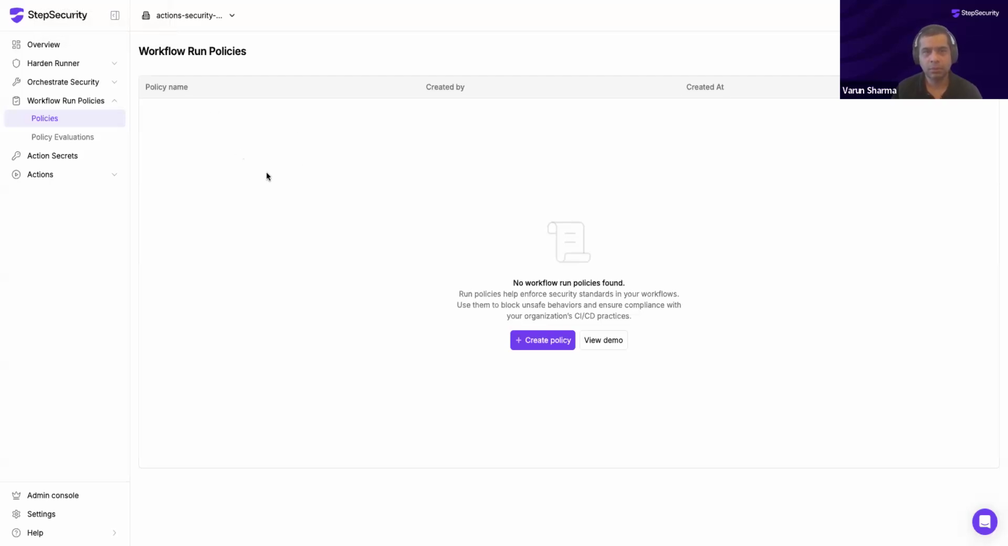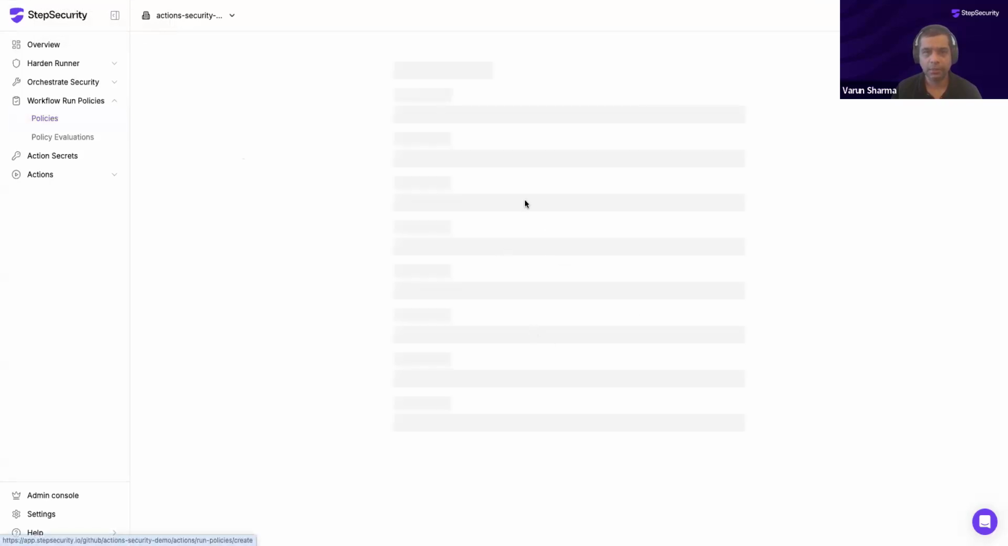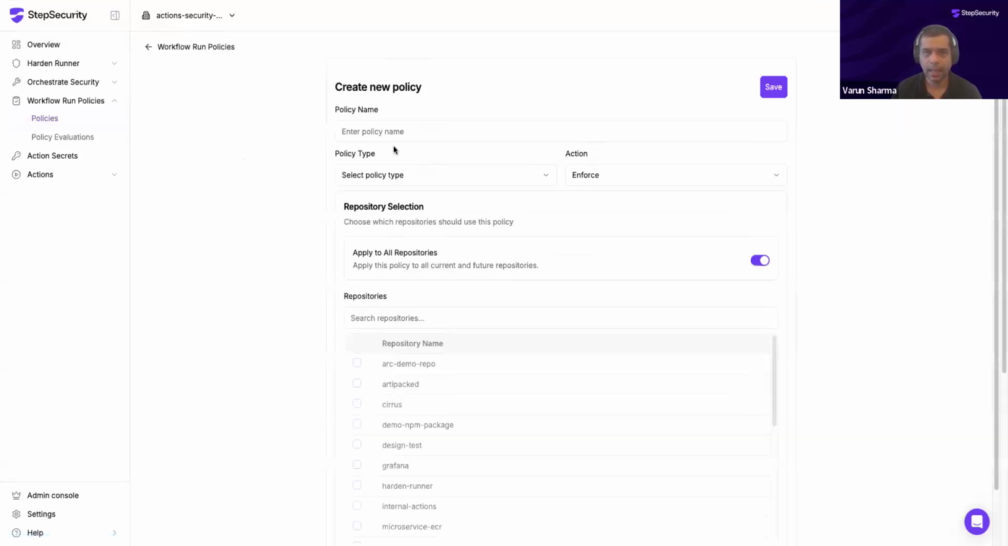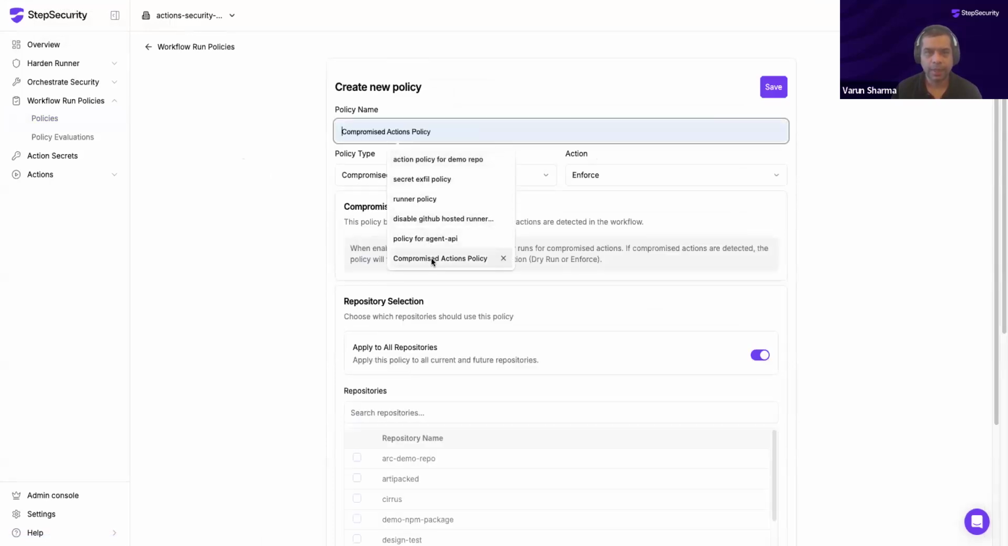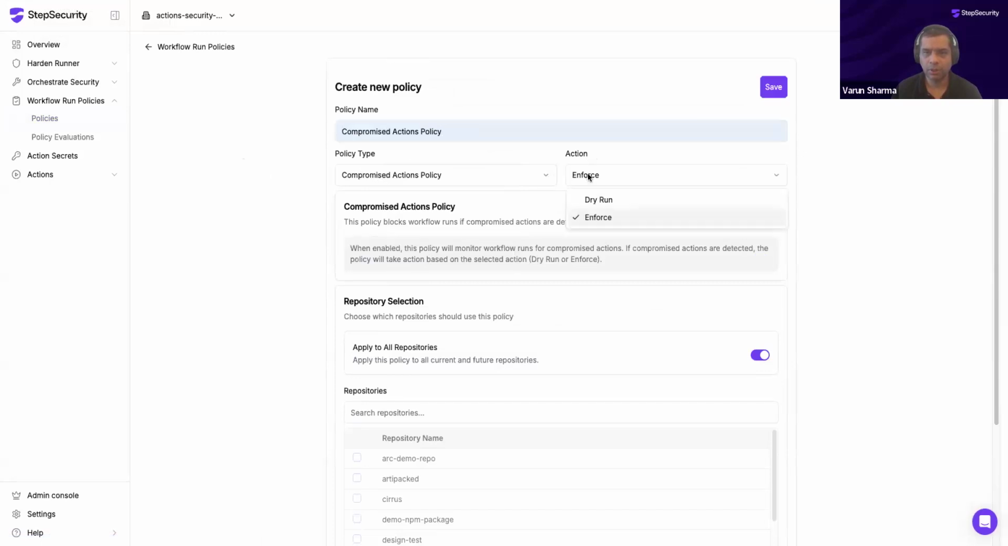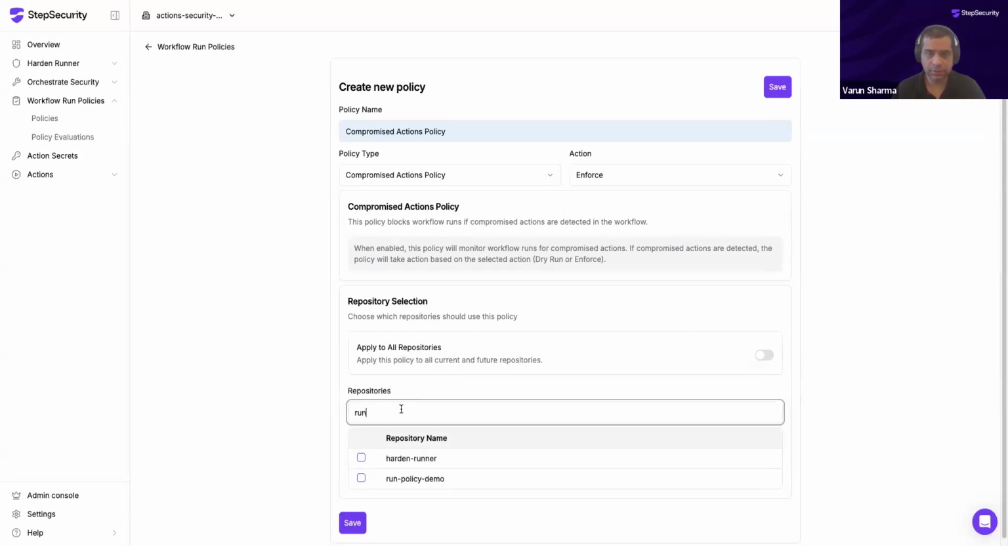And so this is what our dashboard looks like. And here I'm going to go ahead and create a new policy. You can see that currently we have these 4 policy types. So I'm going to choose the compromised actions policy and I can give it a name. Now, each of these policies you can either run in enforce or dry run mode. So I'll keep it at enforce. And then you can apply these policies to all repositories or to specific repositories. In this case, I'm going to apply it to a specific repository.